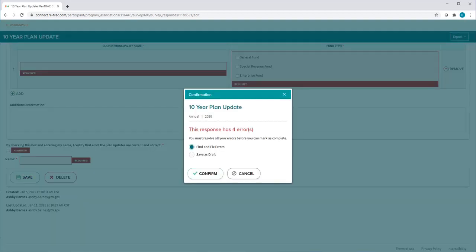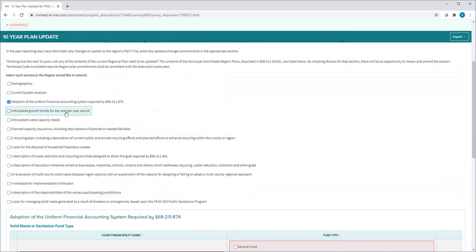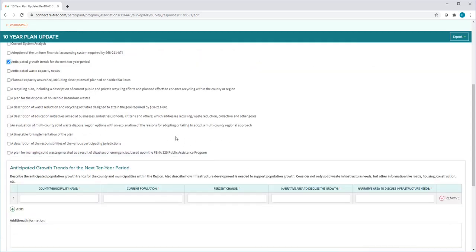And then we would save as draft, and go on to the next section, which is anticipated growth trends for the next 10-year period. So you can use the demographic information that you've had. You can contact entities such as CTAS to see if they have any growth statistics that can assist you. That's someplace that we typically go to rely on information of that nature.